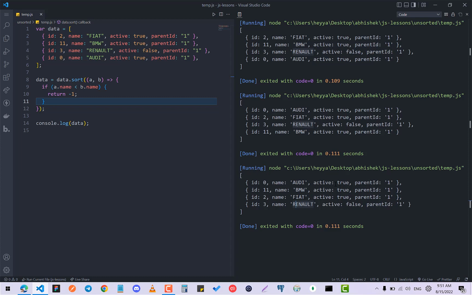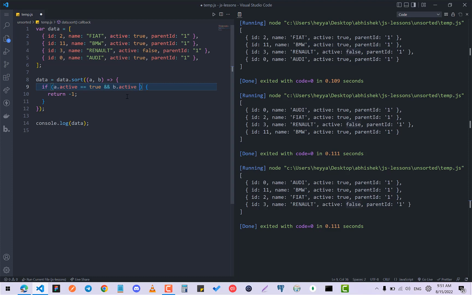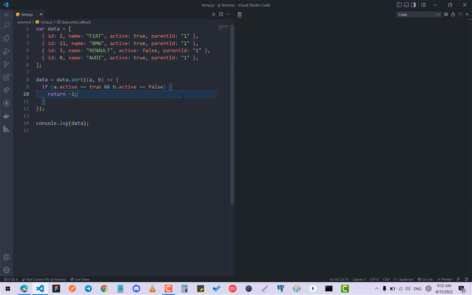You can also work with the Boolean as well. For Boolean, what you have to do is that if a.active is equal to true and b.active is equal to false, you are going to put all those true values first. Let me first show you.